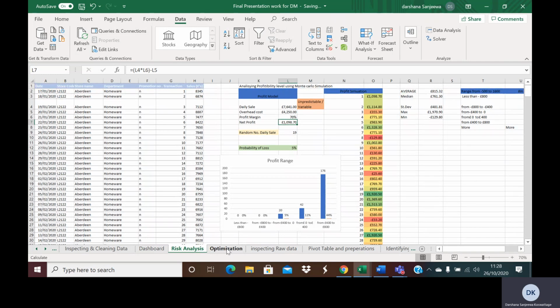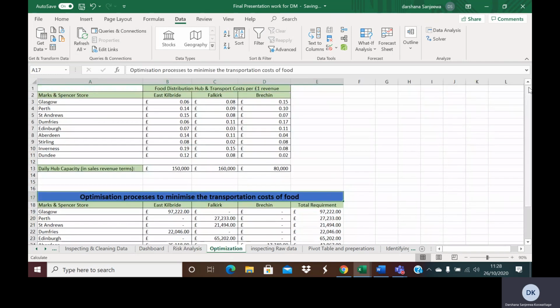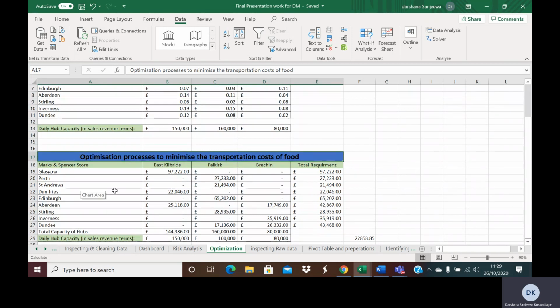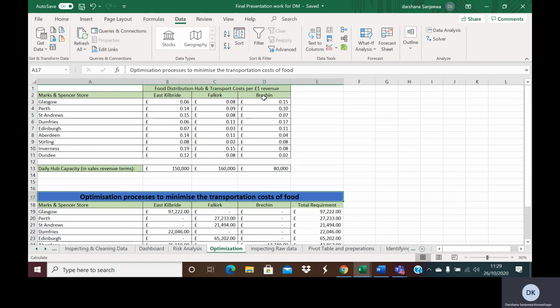optimization level. So when it comes to optimization, they want us to minimize the transportation cost of food. They want to minimize the transportation cost of food to each store, and there are distribution hubs. The data is provided with their distribution hub, their cost from each hub to the stores. So this 0.06 means that for every pound they spend, they have to spend 0.06 pounds for every store here.